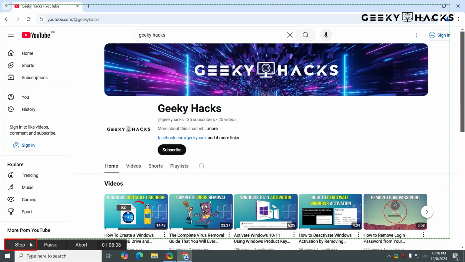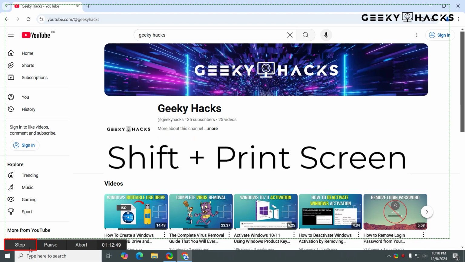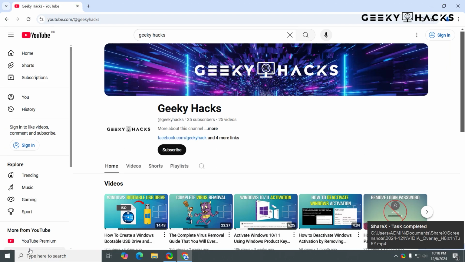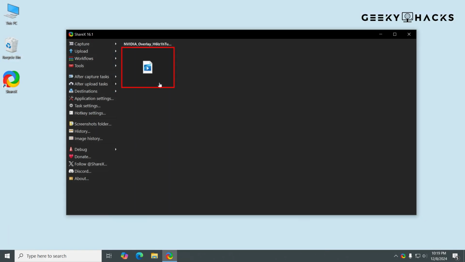To stop recording, click on the Stop button in the ShareX toolbar, or use the default keyboard shortcut, Shift plus Print Screen. Once you stop, ShareX will automatically save your recording in your default folder. As soon as the recording is saved, it will appear in the Home tab of ShareX.